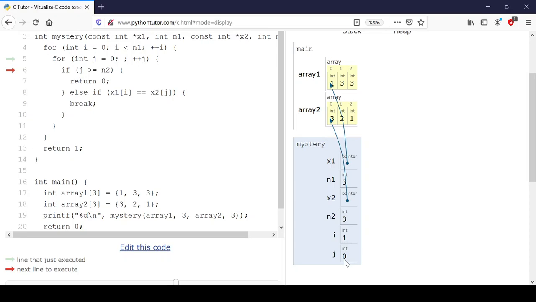And now we are ready to check if j is greater than or equal to n2. It is not, so we will proceed. And now, if our intuition is correct, we should be searching for this 3 in this array. Well, we're going to find it right away at position 0 in this array. So this condition is immediately true for i equal to 1 and j equal to 0, which is what we have here. So once again, we will break out of this loop, jump back to the next iteration.